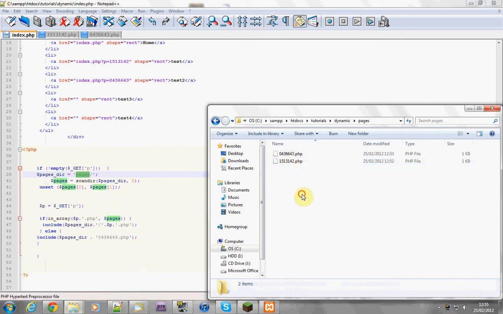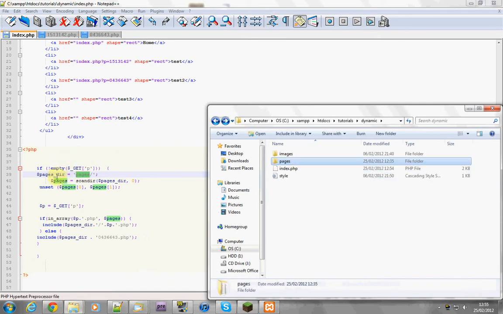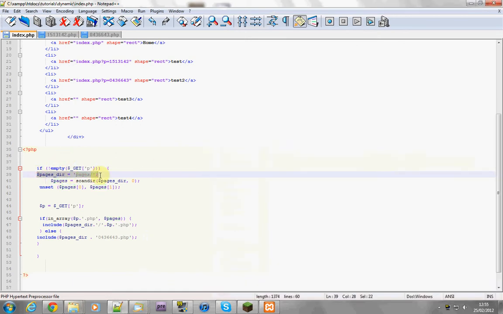But anyway, you've got your pages there, which basically says that's the page directory, and it says pages get the page directory, and then if you put a question mark then a P, then it equals whatever the page will be.